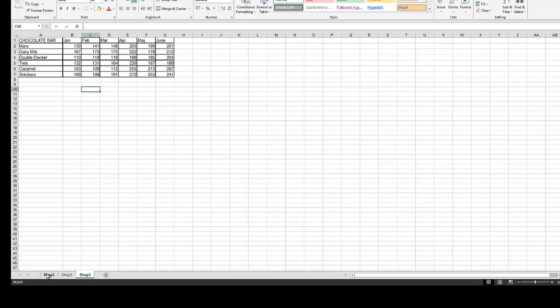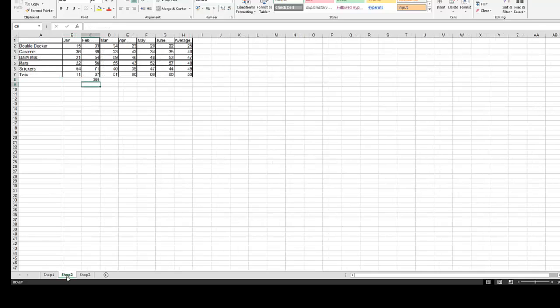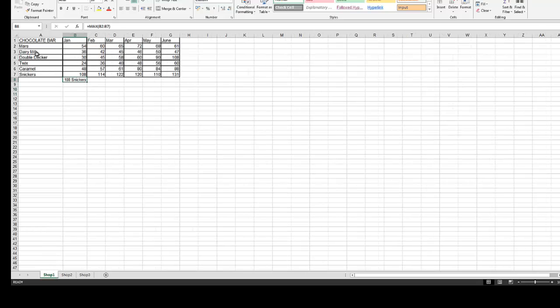So for example, in shop 1 we got Mars Dairy Milk Double Decker, in shop 2 we got Double Decker Caramel Mars, and in shop 3 we got Mars, etc. So they're not the same, and this 3D referencing will not work. So let's sort them so we're all the same, and again we know how to sort now.